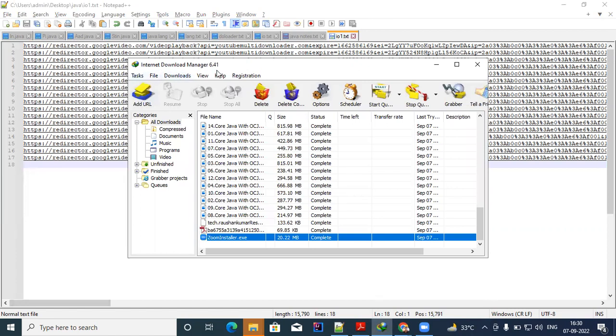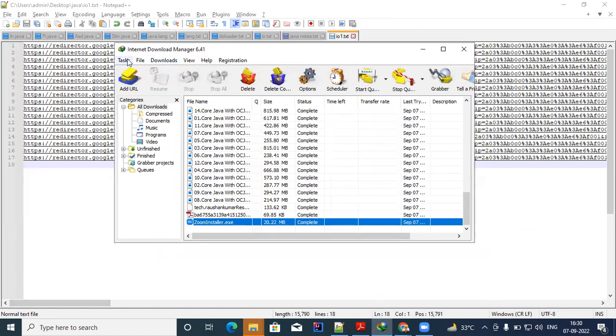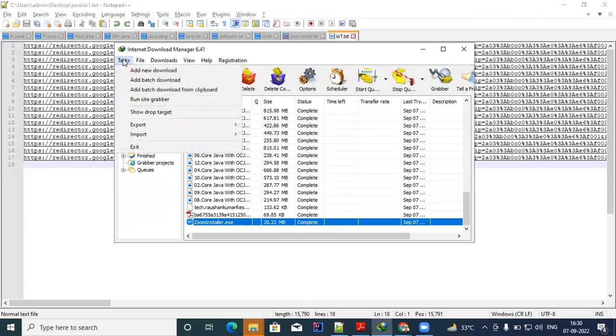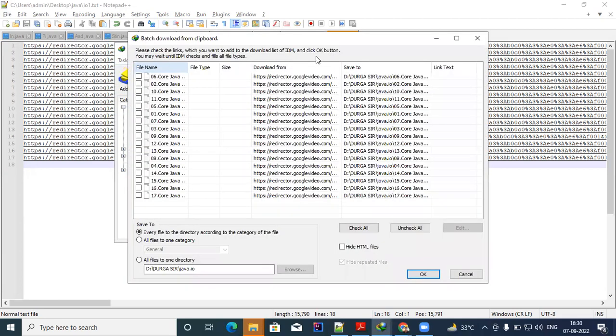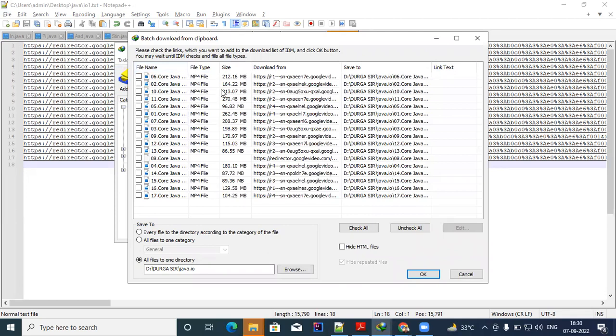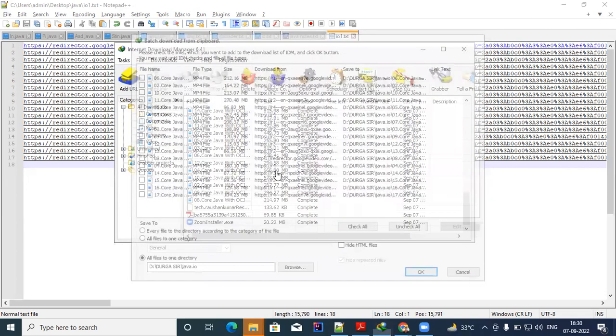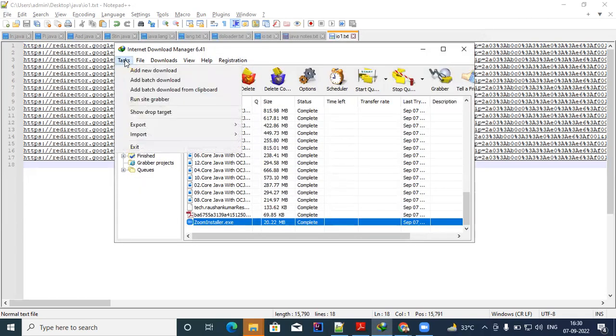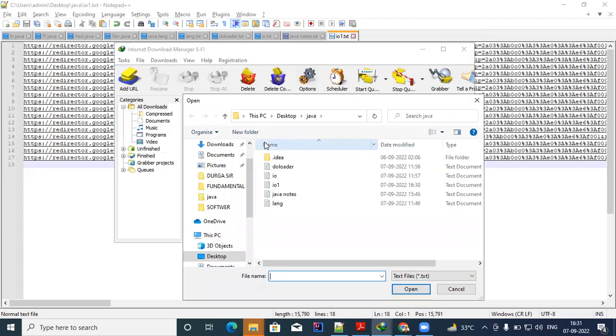So in the IDM, this is the UI of IDM. In this IDM, we will click over the Tasks. Inside Tasks, there are some options: add new download, add batch download from clipboard. So we don't need to click over there, but it will be getting the data from there only. No need to do like that. This is also a step, but we will skip this one right now. We will import the files and then we will show how it will download from the text file. Where is our text file? This one, I1, which I made earlier.